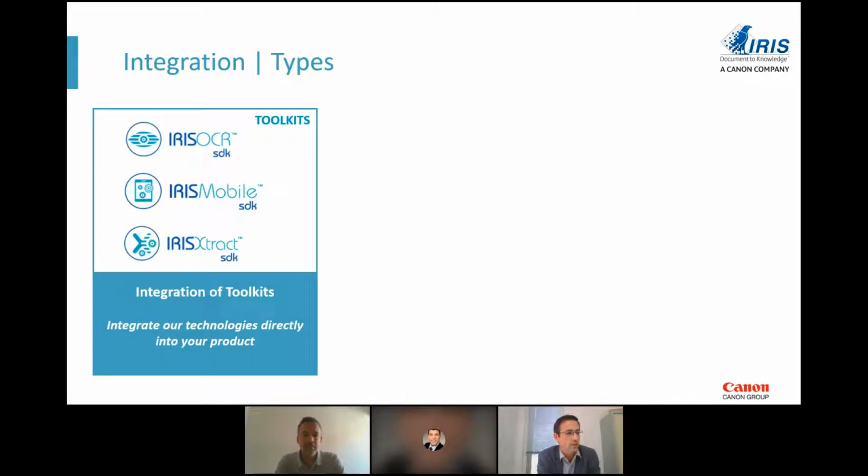And I think this will be the question of our first poll. If you look in the poll tab, you should see a poll to know what type of integration you would prefer with IRIS. The most obvious one is the toolkits, where basically we provide you with some DLLs that you can integrate into your solution. And you see we have 3 different ones, which we will be covering a bit later.